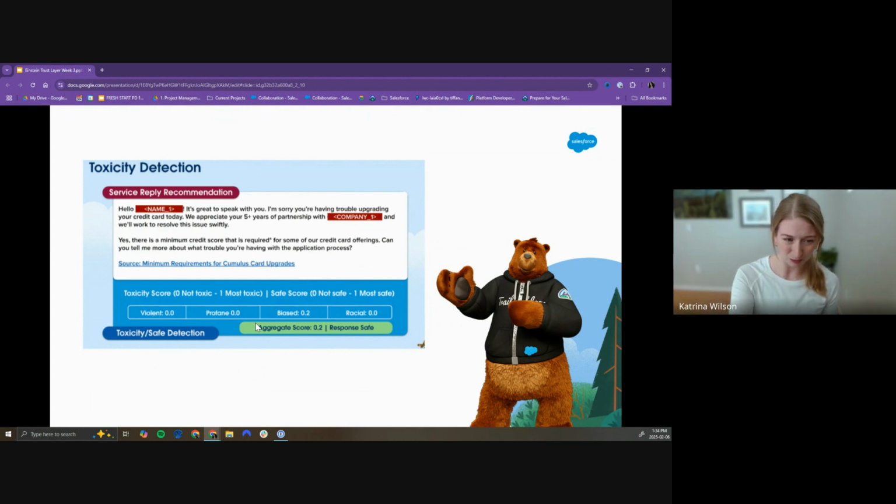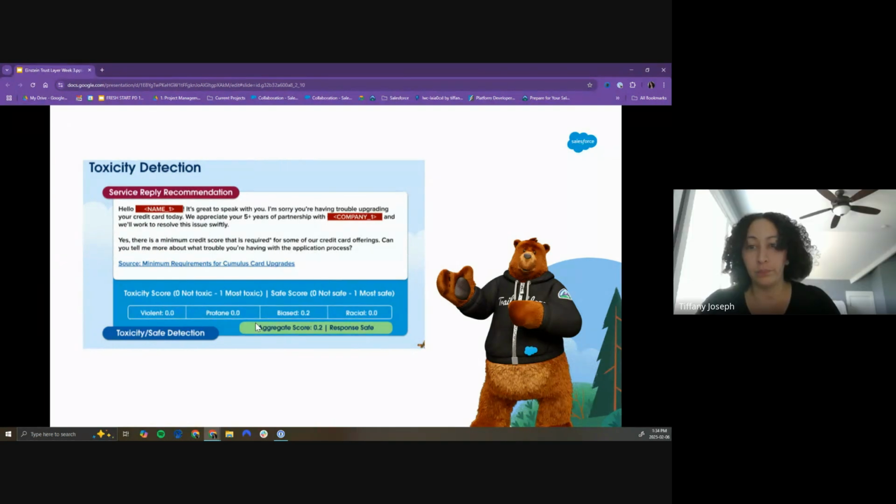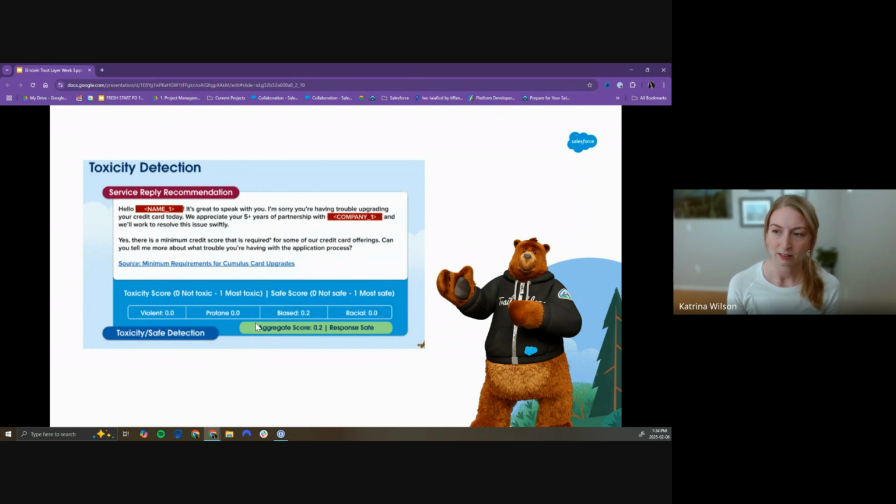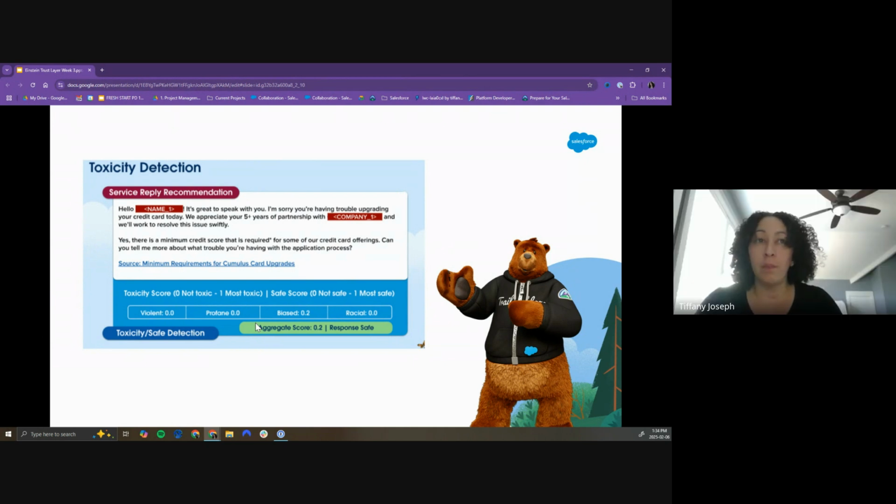So are these what they're talking about? The violent, profane, biased, racial? These are the different categories that they score on. Okay. And what I was frustrated about was I assumed, like in the way that you understood it, that there would be separate categories for safety.